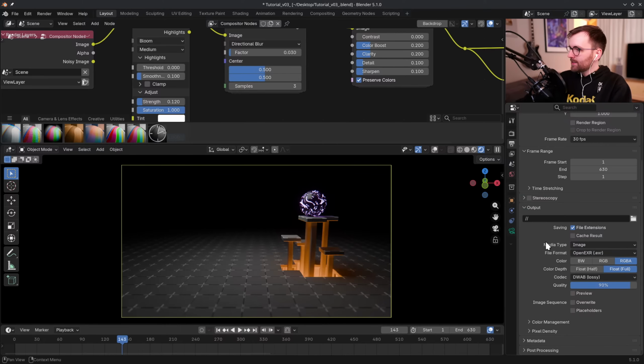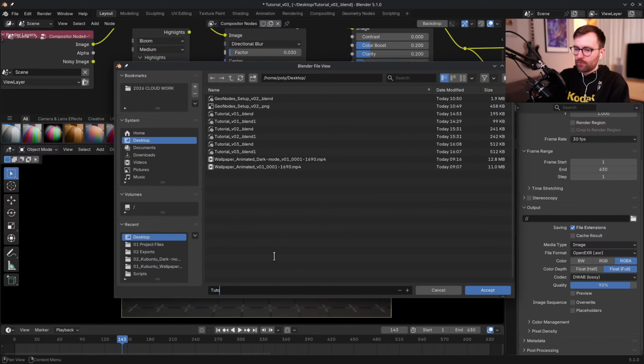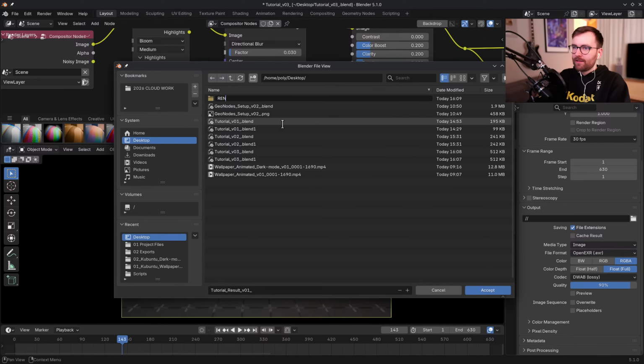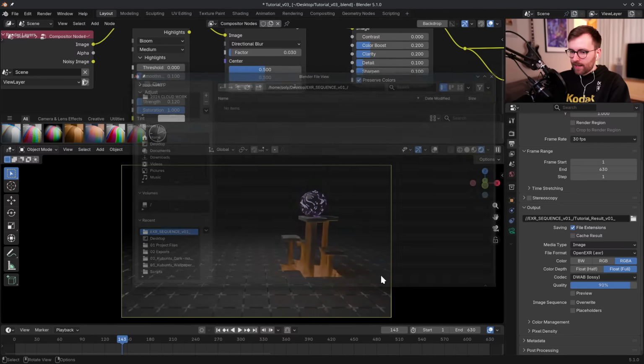Yeah, so these are my settings. I want to render out in EXR. And if you're wondering why, I do have a video on EXR if you want to check that out. So now if you go to output, you can take this folder here. And I want to save this to my desktop. I'm going to call this tutorial result version 1. And I also want to save it in a folder, so ren exr, exr underscore sequence underscore version 1. Yeah, so tutorial result version 1, accept.